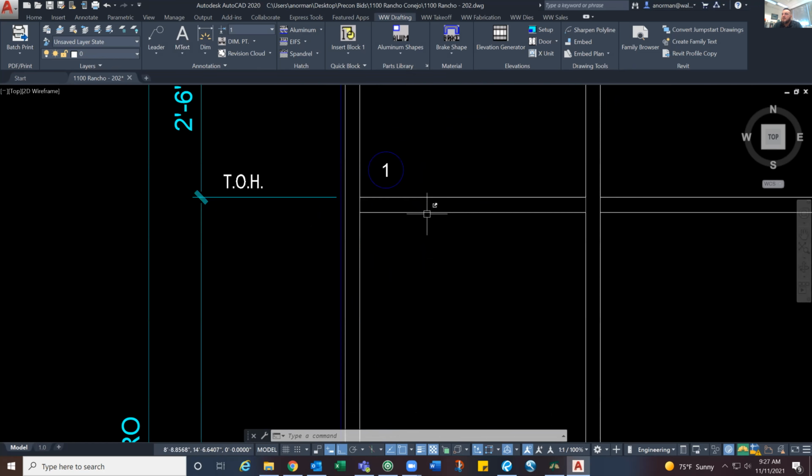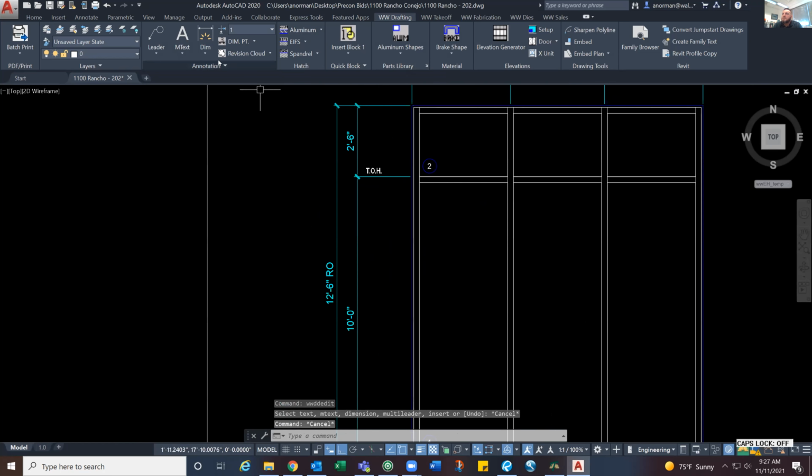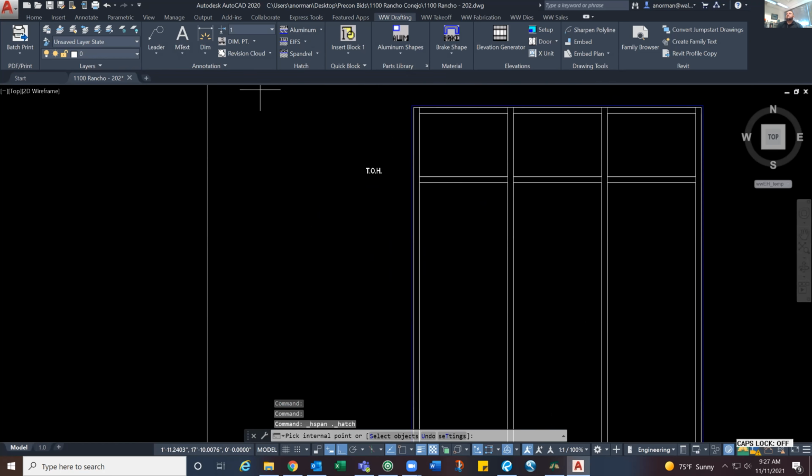I need to change this one. And you want to put in your spandrel. Hatch it so visually you can see what it is.